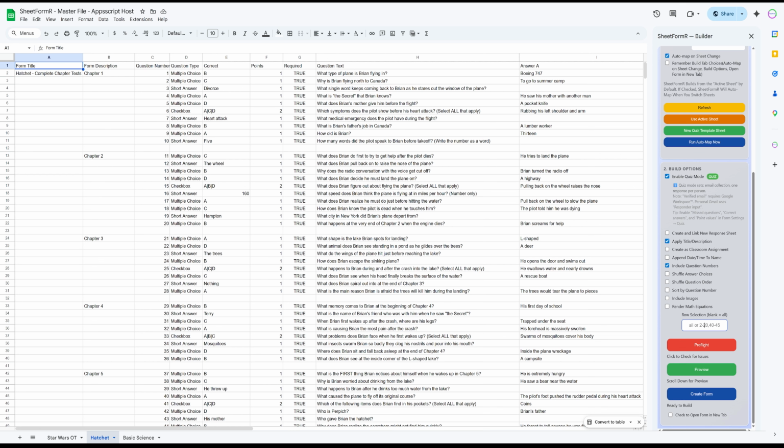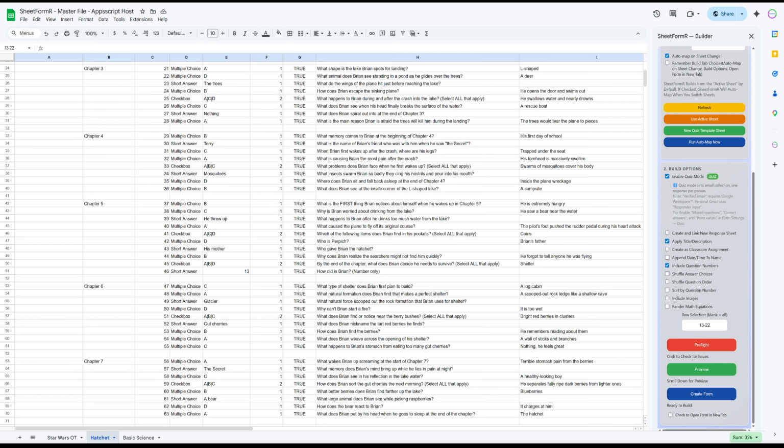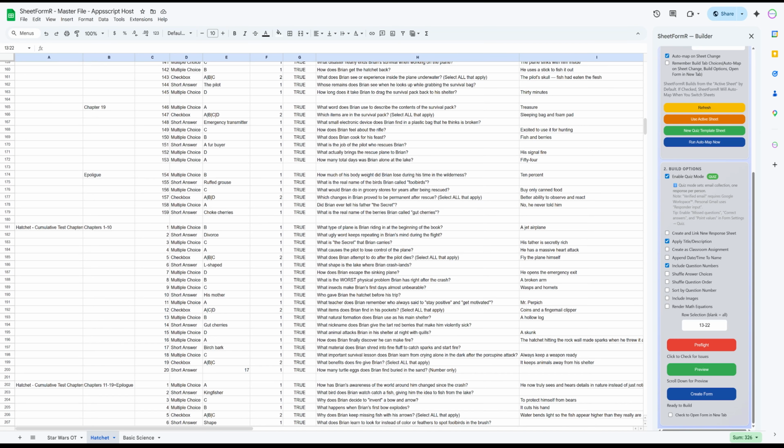I only want to build these rows right here. Let's say I'm going to only test them on chapter 2. So I only want to build from rows 13 to 22. So I would just come over here and I'm going to build rows 13 to 22. SheetFormR is going to ignore everything else on here and not build those things.